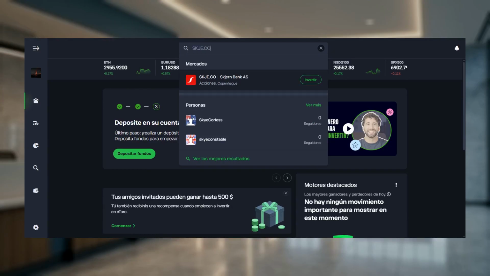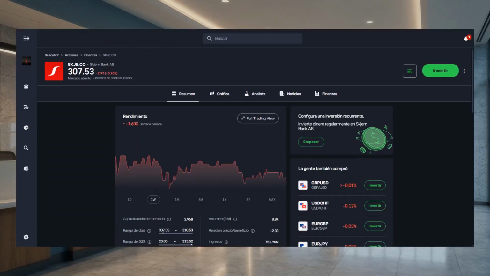Make sure the listing is shown as trading on CBOE EU to confirm you have the correct stock. Open the asset page to read basic company information and view the price chart. Verify the company name, market, and ticker again to ensure this is the correct stock.